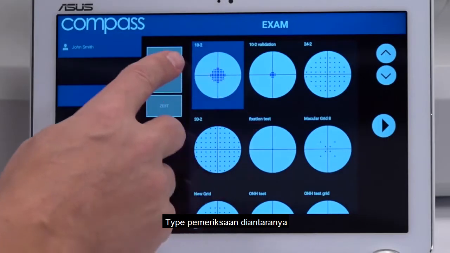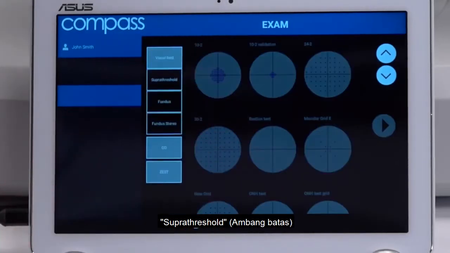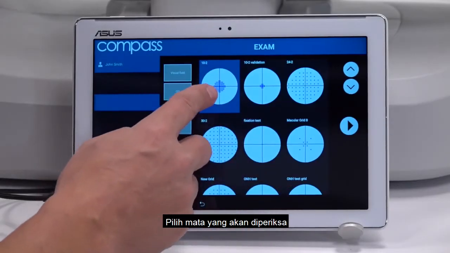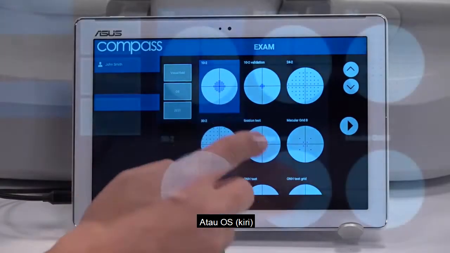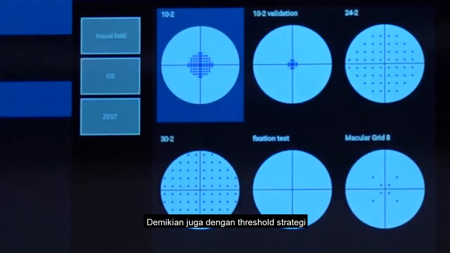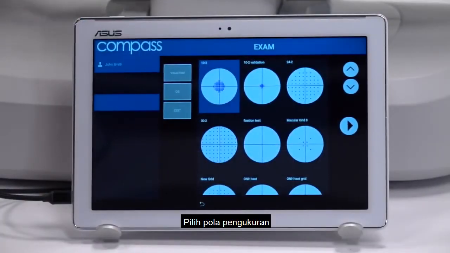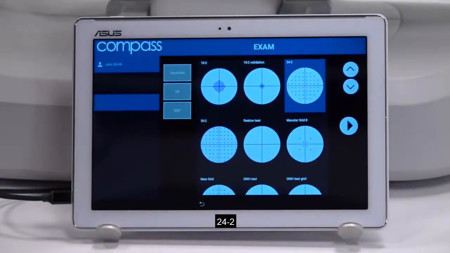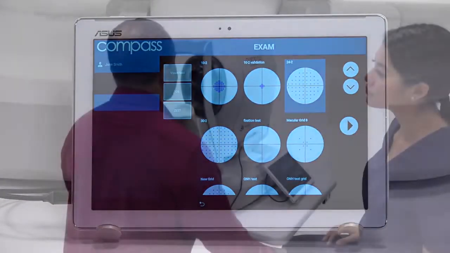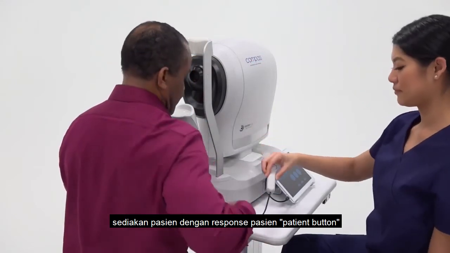The test options are visual field, suprathreshold, fundus, or fundus stereo. Select the eye to be tested, OD or OS, as well as the threshold strategy when selecting the visual field test. Select the exam pattern, 24-2, 30-2, or 10-2. Provide the patient with the patient response button.